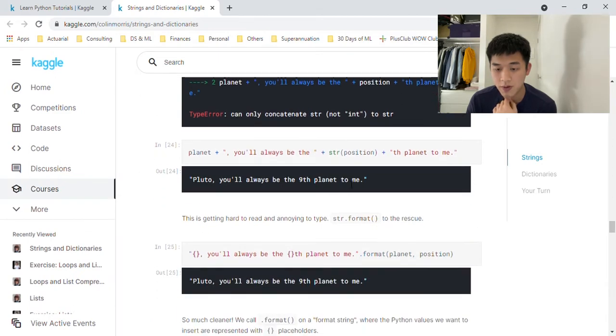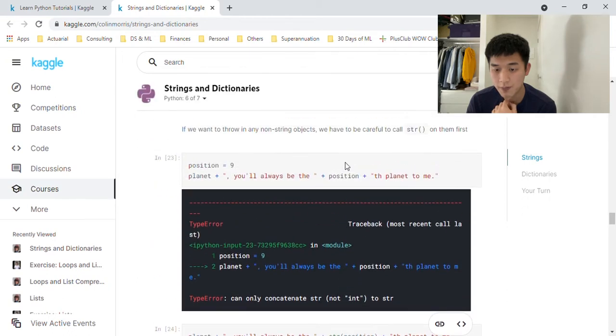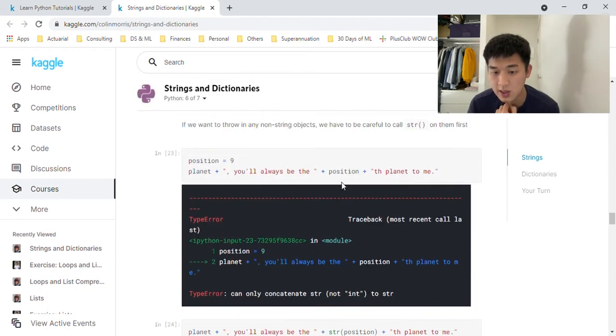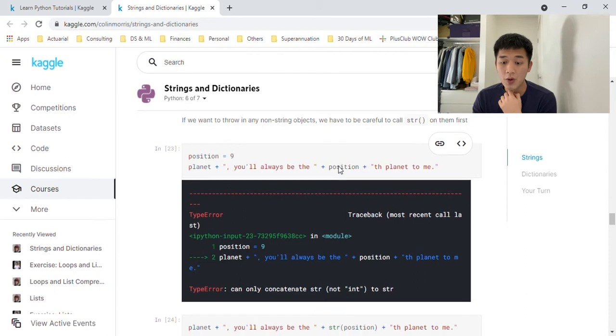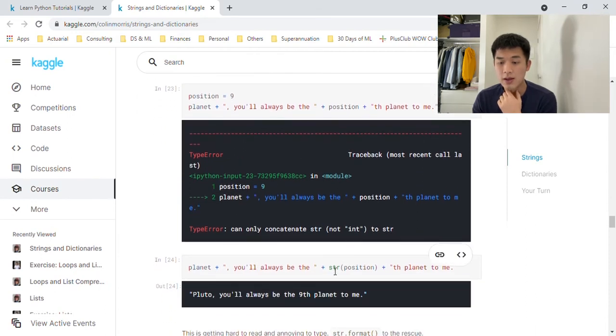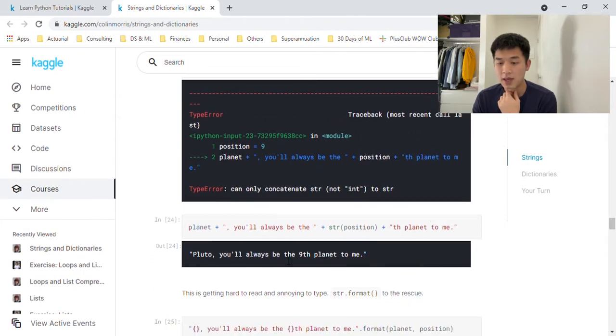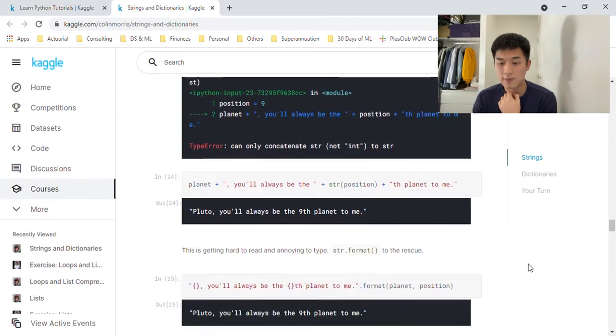Yeah, I don't think this is too difficult as well. String. What is it trying to say here? If you want to throw in any non-string objects, we have to be careful to call string on them first. So position is an integer here, so it'll return an error because what you're trying to do here is create a string. Python will return an error because it recognizes that this is not a string, and so what you need to do before you can concatenate everything is to turn the 9 into a string rather than leaving it as an integer. Once you do that, Python can concatenate everything.